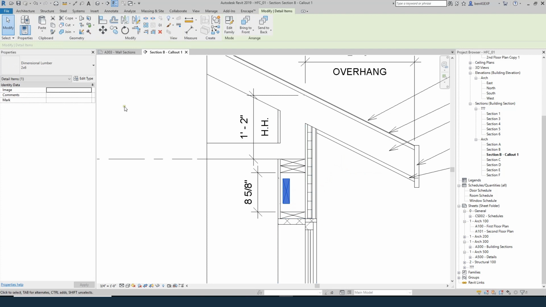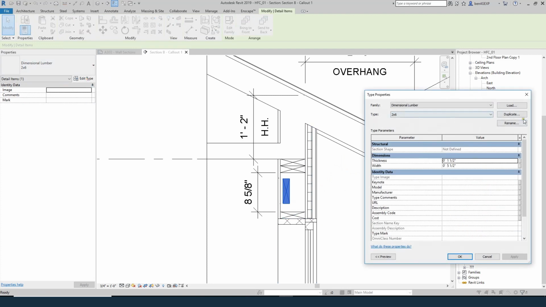So if I select the 2x6, I'll duplicate it. I'll call it 2x8. We'll set this to be, instead of the thickness as 1.5, we'll set it to be 4.5, and I'll set the width to be 7 1/4. So that's the depth, or that's the thickness. If you had done, say, 3 2x8s, let's just make it 2.